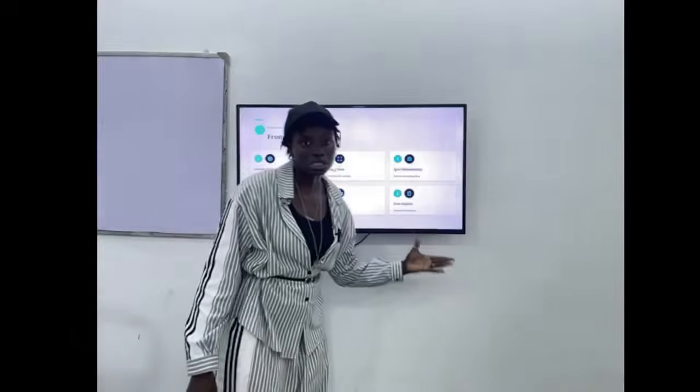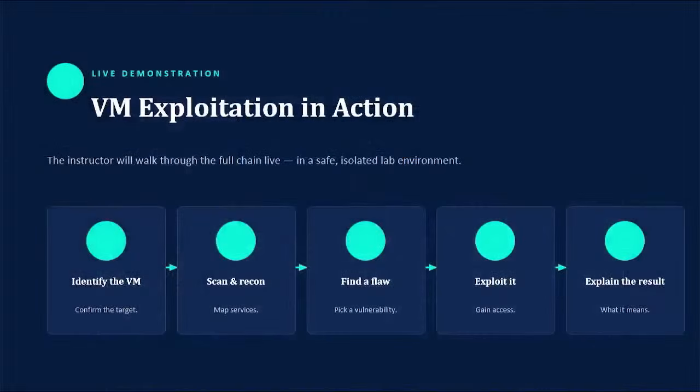Everything comes post-exploitation. Okay, so from there, we have VM exploitation in action. We've already spoken about this, so let's talk about it really quickly. You identify virtual machines, you scan and perform reconnaissance on that machine. You find the flaws, the vulnerabilities, the weaknesses that system has. From there, you exploit it. You start to attack. You do this, you do that, you understand?